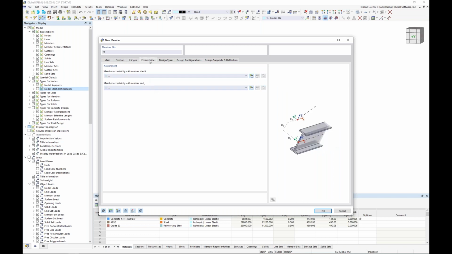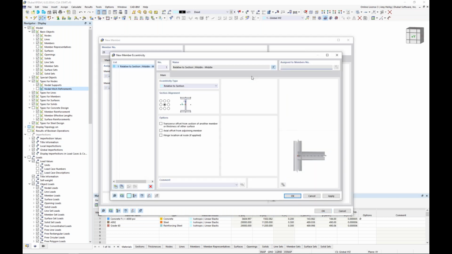Now the eccentricities is a very similar workflow. We want to define a new member eccentricity here. And I'm going to use this option within my dropdown, relative to section.